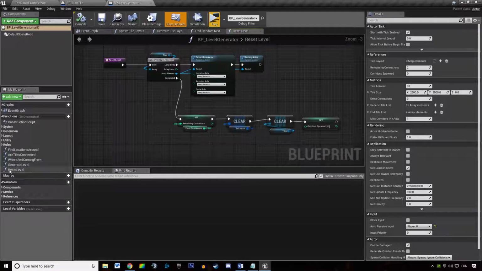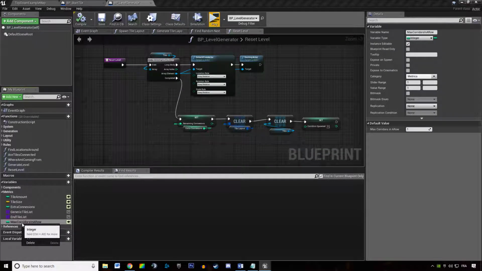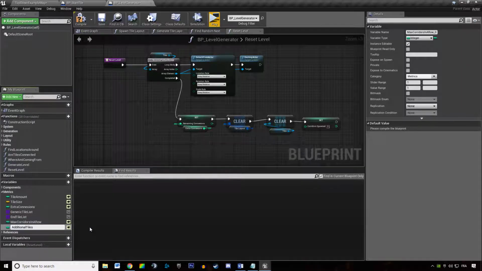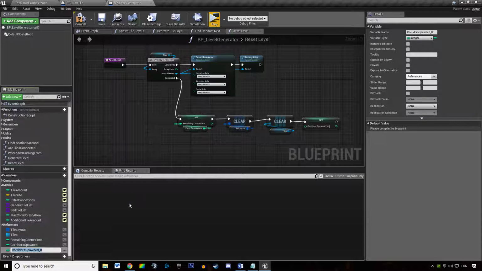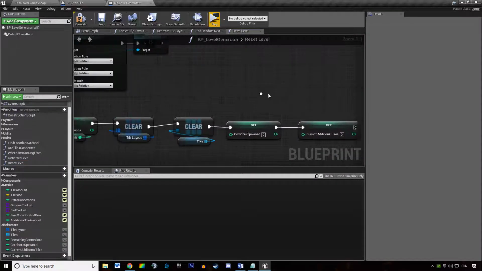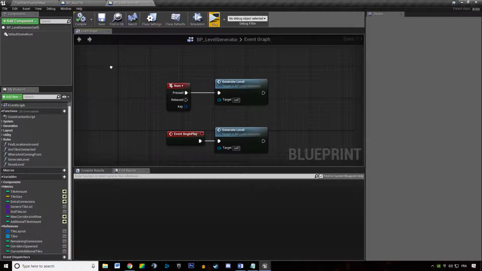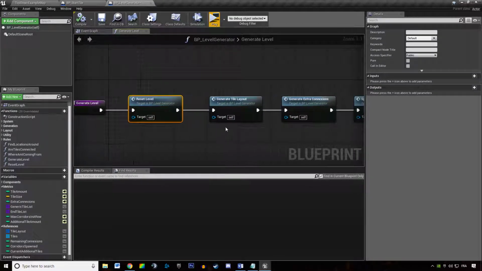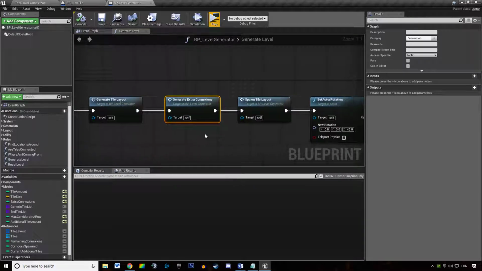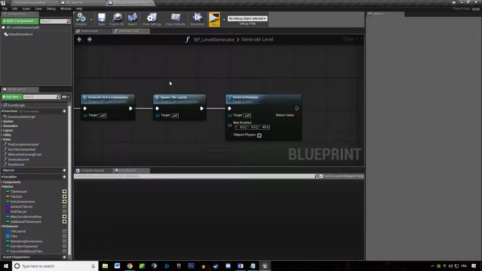And now we're going to make a new metric called additional tile amount, and we're going to make it 3, and we're going to keep track of that number as well, current additional tiles. When we reset our level, we will also reset the current additional tiles, and we will check out our function which generates the level. It's resetting it, generating the tile layout, generating extra connections between them, then spawning the tile layout.